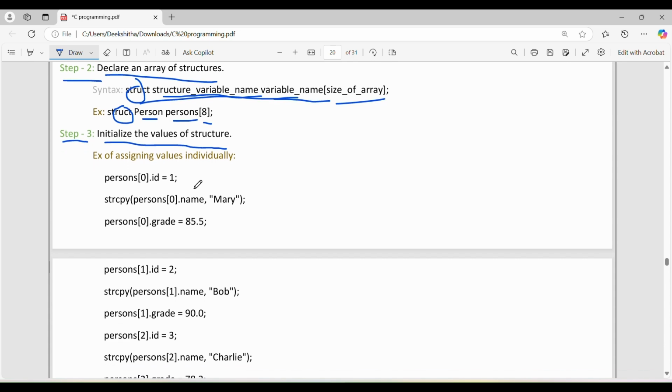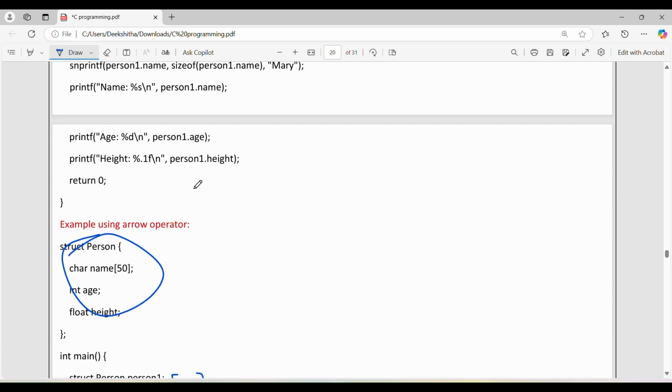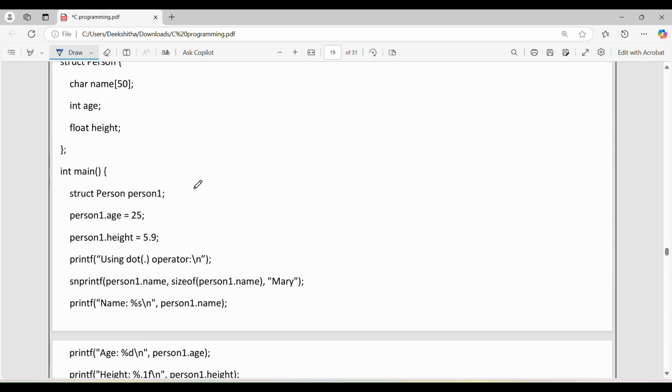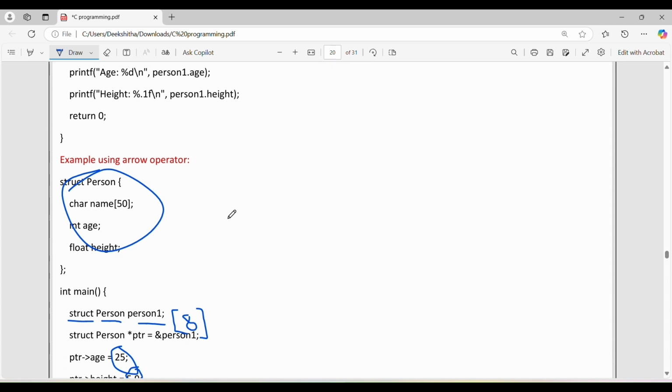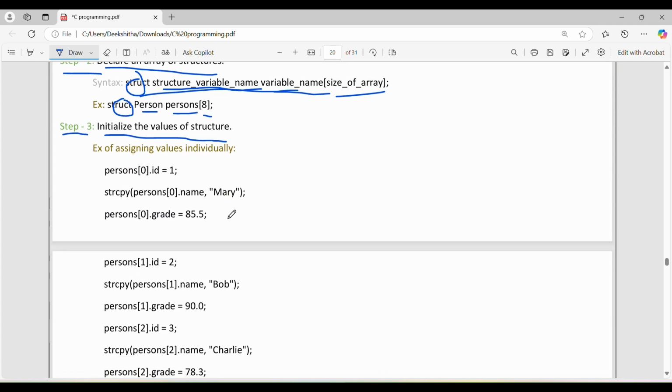How to initialize them? See, here directly, let's see dot operator. Yes, this is dot. See, here we took directly, right? This variable name dot that attribute equals to value. But here we have to add something like, see, persons is the variable name, but we have to add the index of array. It is the first one, right? So the index will be 0. So here we are adding 0.